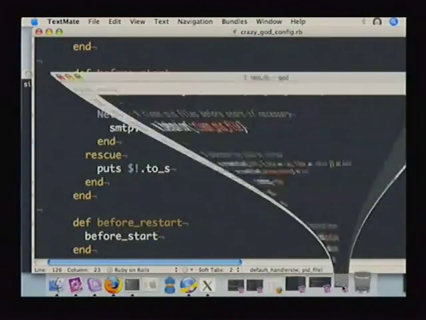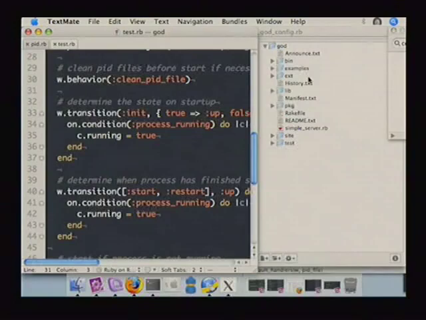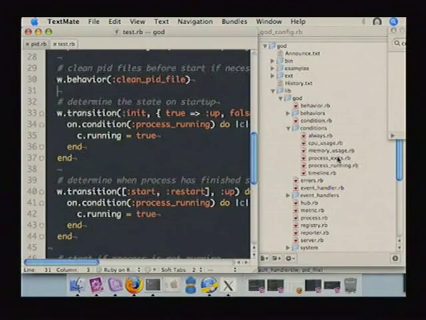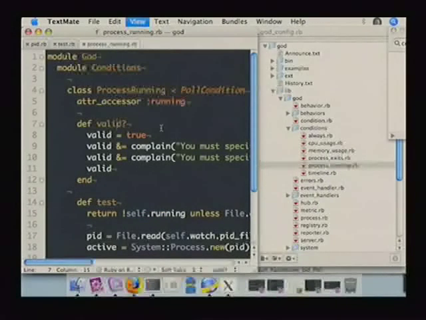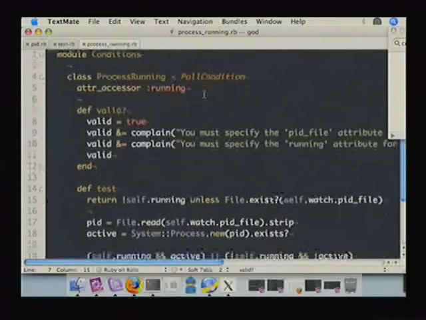Does God currently have the ability to hit ports to see if things are all responding? It doesn't, but writing the condition would be trivial. In fact, let me show you one of the conditions, because this again is one of the points. It's in lib/god/conditions. So here is process running. So here's the whole condition.